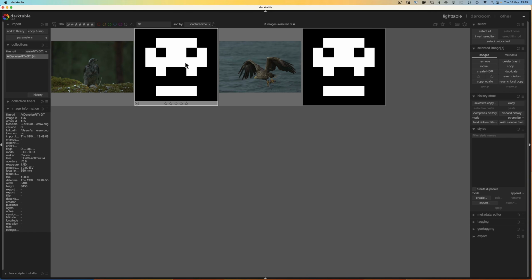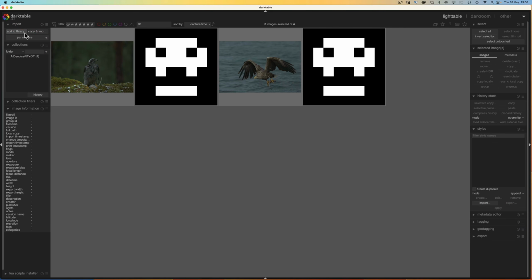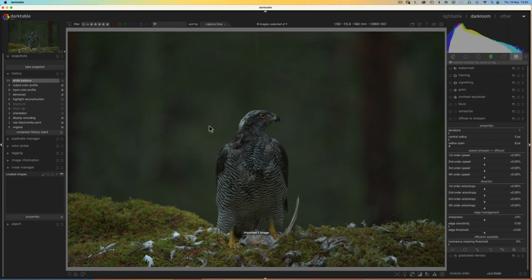Darktable does. If I go back to folder and I go to add to library, and we twiddle that and say, yeah, add that one to library, which is this one, which is the Adobe DNG, the correct DNG, if you like.